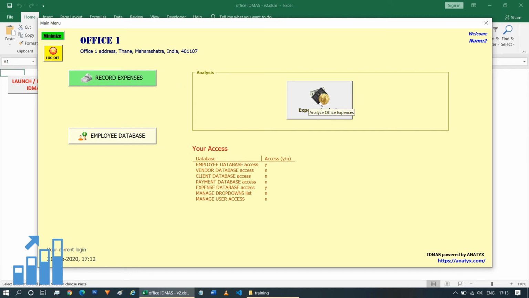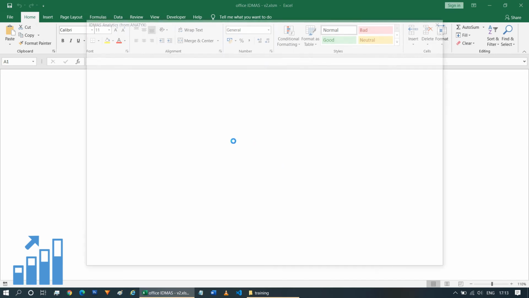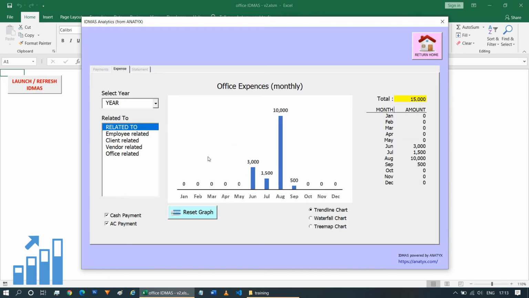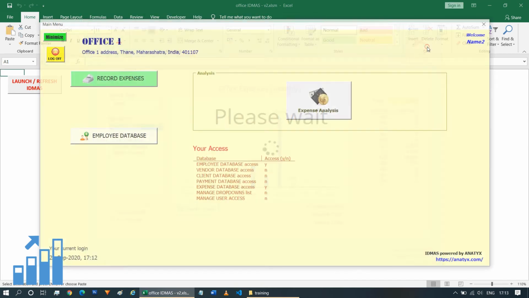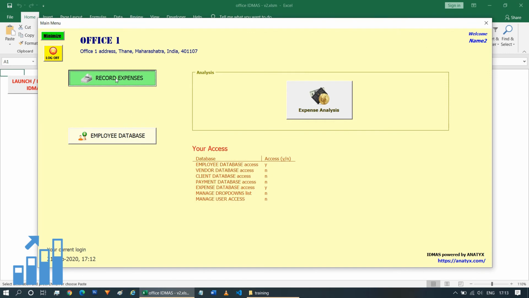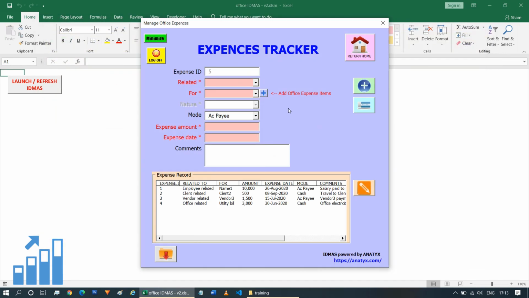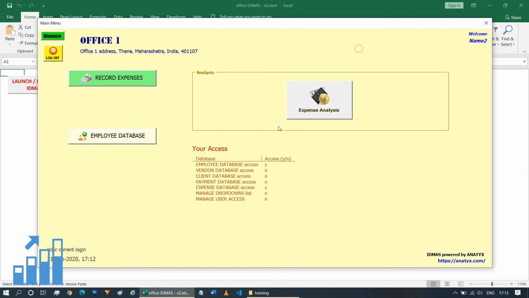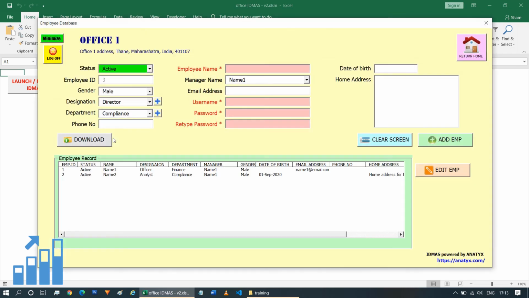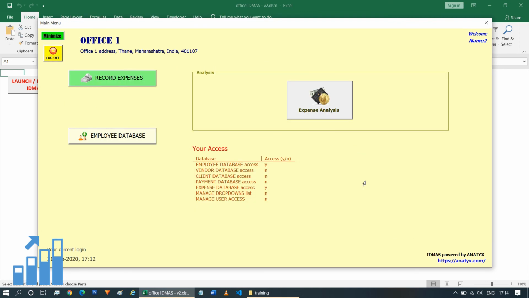That is the reason this person can click on this and check out what the total expenses for the company are. Return home, and if you click on record expenses, it will again try to pull up the records, and you will see the same records over here. Similarly, if the person clicks on employee database, this person will be able to see name1 and name2 himself over here. So we are back on the main menu.